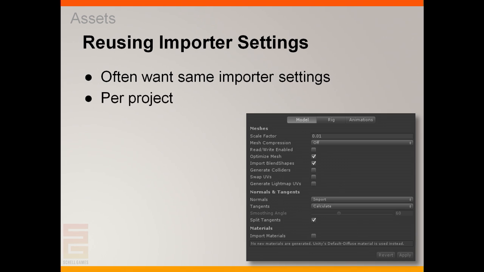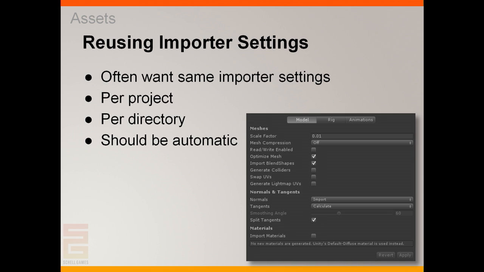And we really want to do either per project, or more specifically, we want to do per directory. We want the characters directory to import things a certain way. We can have the props directory put compression on the meshes if we want. And the other thing is it needs to be automatic. So when a new file comes in, this needs to be applied right away. We shouldn't have to specify it manually on the file.